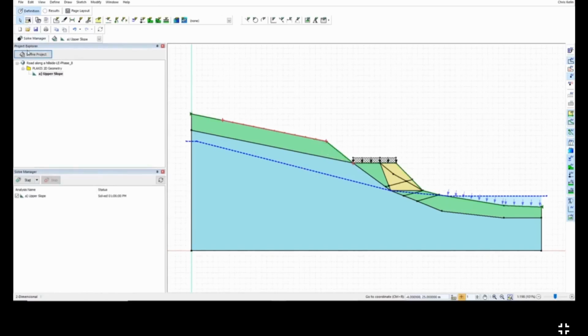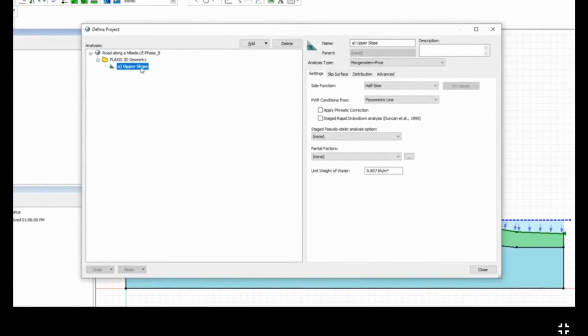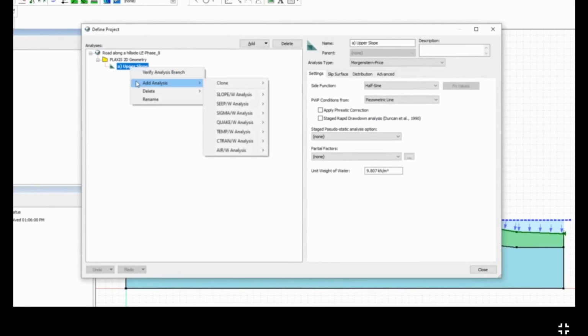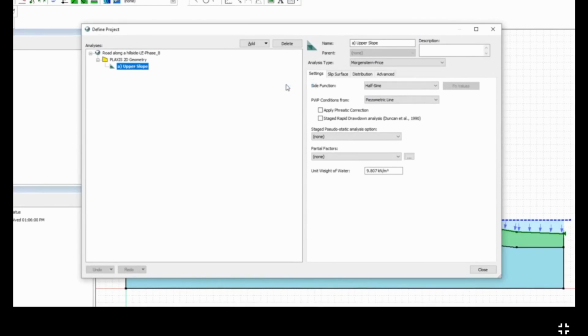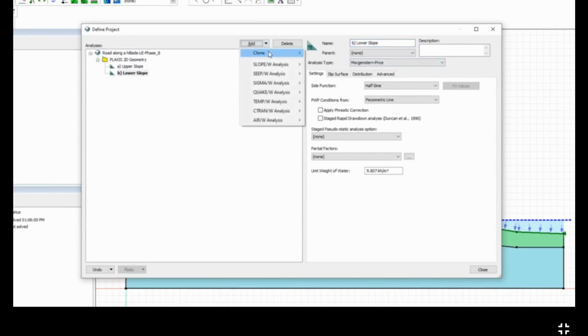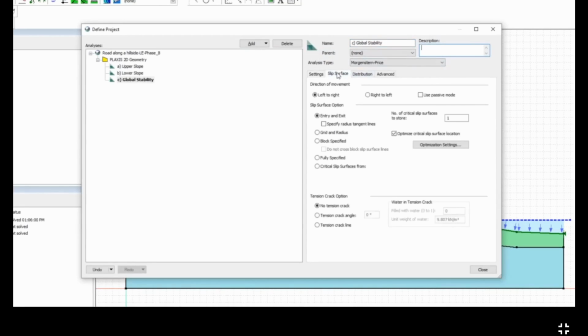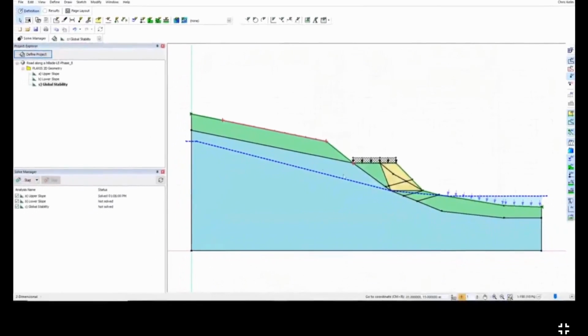I'll go back to Definition View, click on Define Project, right-click Analysis A, and add a clone of the analysis. I'll then rename it to B, Lower Slope. Cloning brings everything forward, and so I do not need to change anything in the tabs. I'll clone one more time and rename this to C, Global Stability. Okay, again, clicking on the Slip Surface tab, we see that everything came forward.